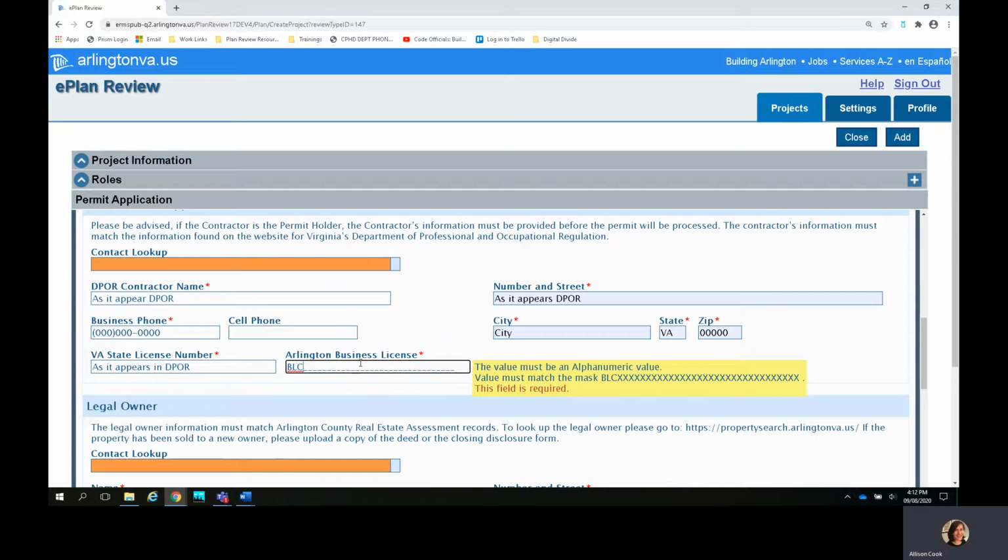For the Arlington County Business License field, either an Arlington County Business License or reciprocity is required. If you do not have either of these for the current year, please contact the Arlington County Business Tax Division to obtain one or the other before submitting.